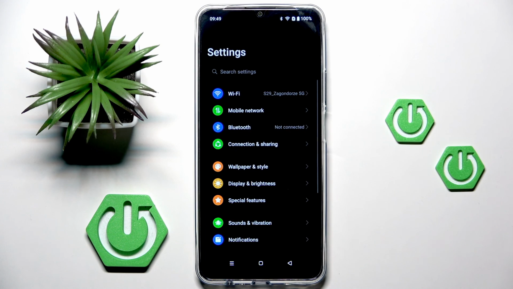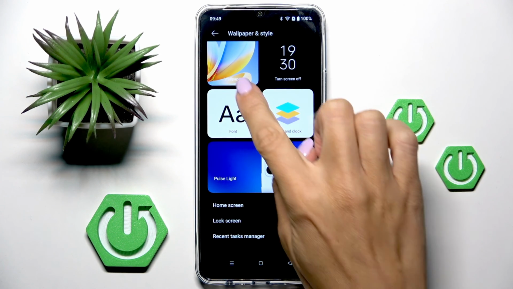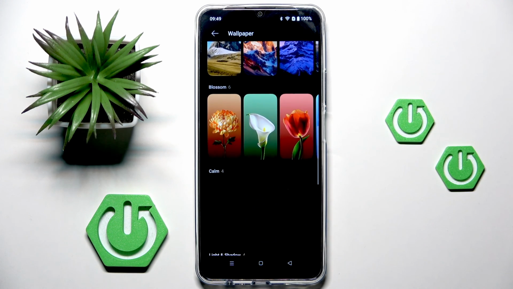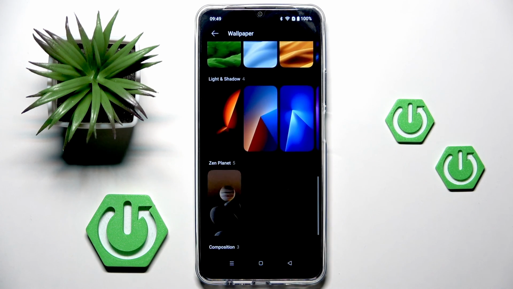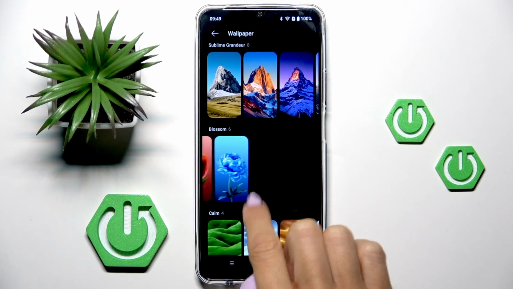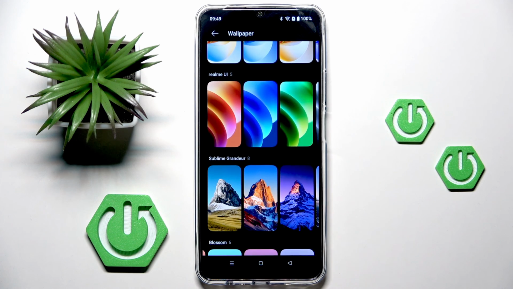First of all, open the settings, then find and select Wallpaper and Style, click on Wallpapers, and now just choose the one that you wish to cover your screen with. Let me go, for example, maybe with this one.